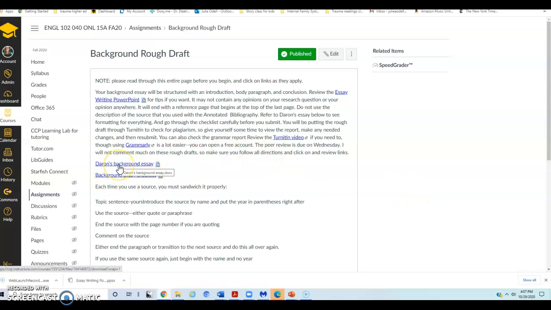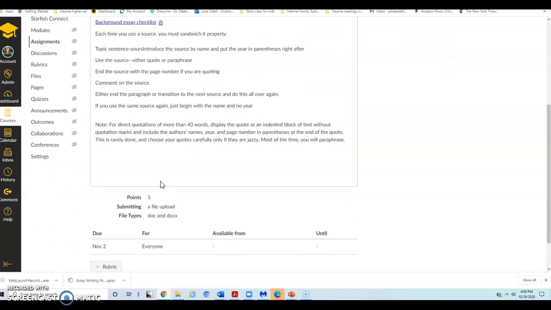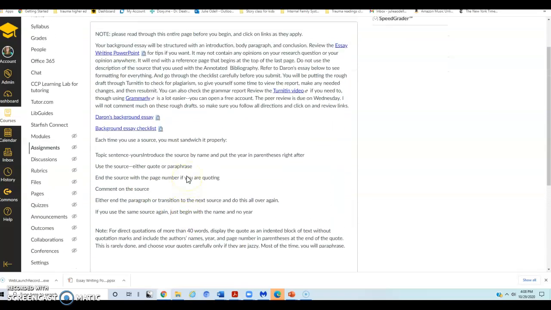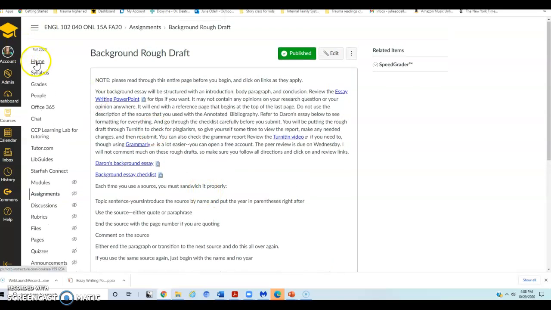I've also included Duran's background essay to kind of serve as a guide. And I want you, before you hand in the rough draft at all, before you even hand it into Turnitin, I want you to go through the checklist. The checklist is very specific, and if you go through your essay and everything checks out on the checklist, chances are it's pretty great. I've also just given you a reminder of the source sandwich, particularly if you're going to use multiple sources in the same paragraph.